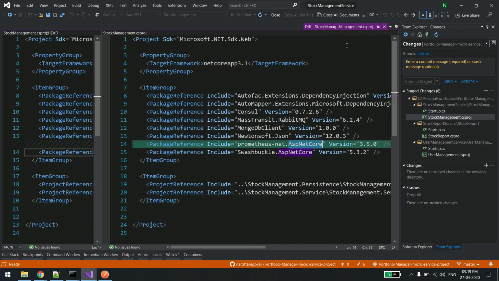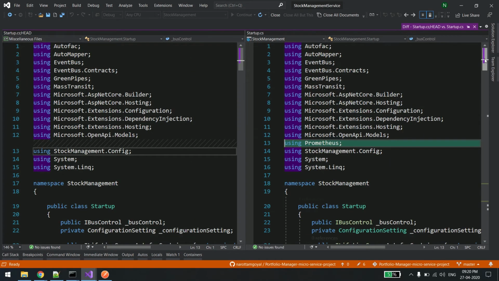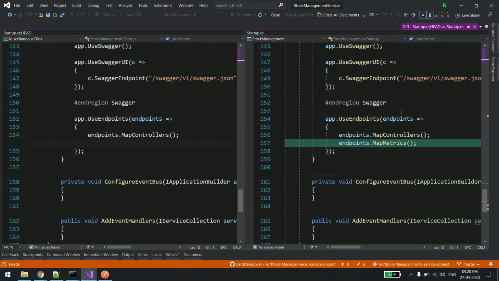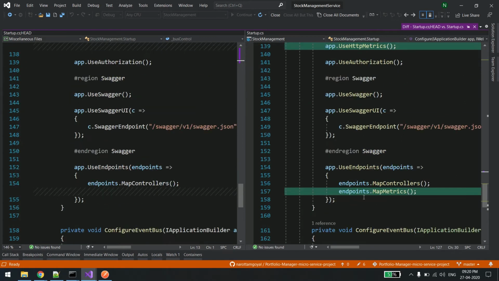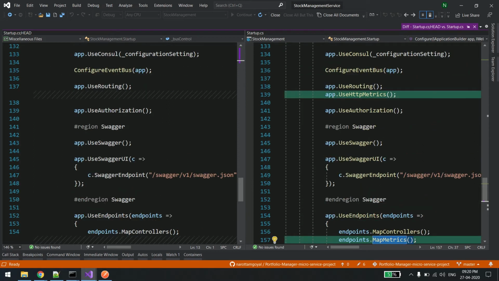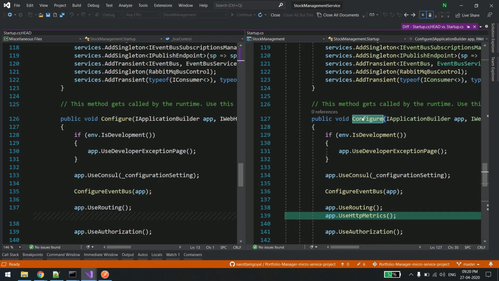This is the first step. After adding the package, you need to go to your startup file, and in that you need to call two methods. One is from the endpoint, where you have the method called Configure. You need to call endpoints.MapMetrics so that it will map those metrics, and one more is app.UseHttpMetrics. That's it. If you have the package installed in your solution and call these two methods inside Configure with the application builder, then your solution will be up and running, and it will also produce those metrics.